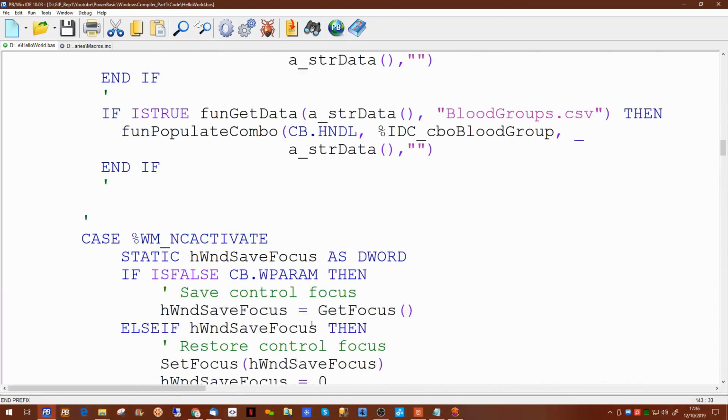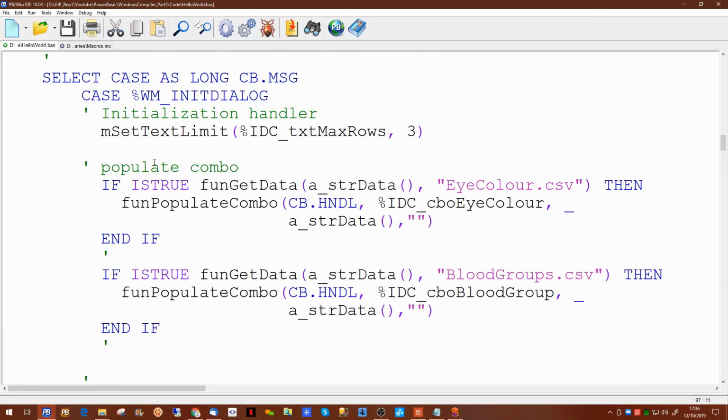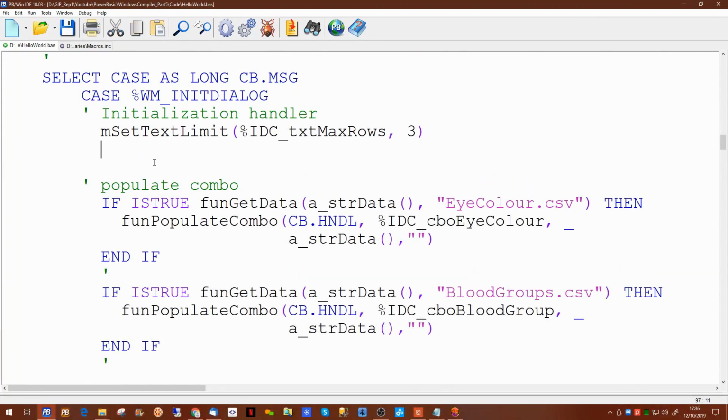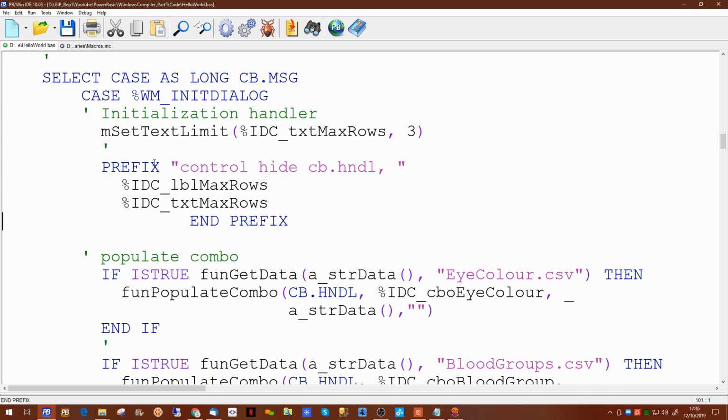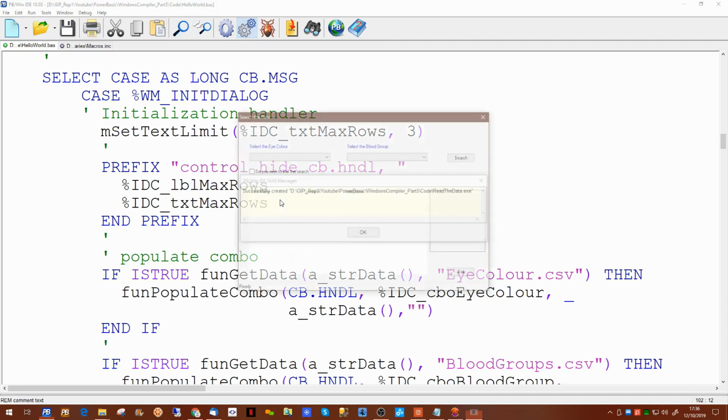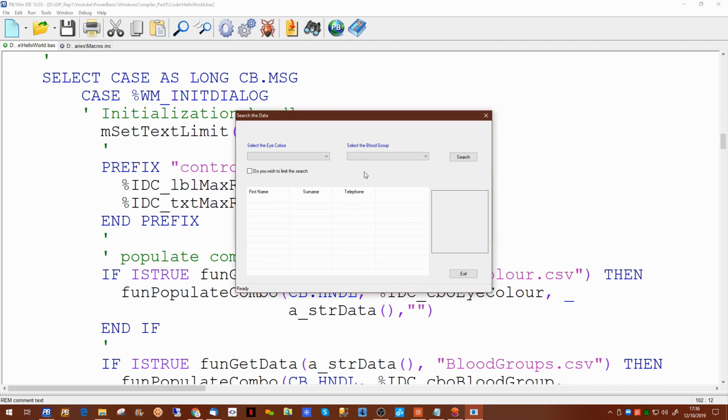So if we go back up to our event handler, right where the form is initialized, I'll just tidy our code up a little bit. And there we go. So when the form loads now, the two objects are invisible until you actually click on the tick box. So when the user ticks the tick box, we pass that value to the function that performs the search, and it will be used to limit that.